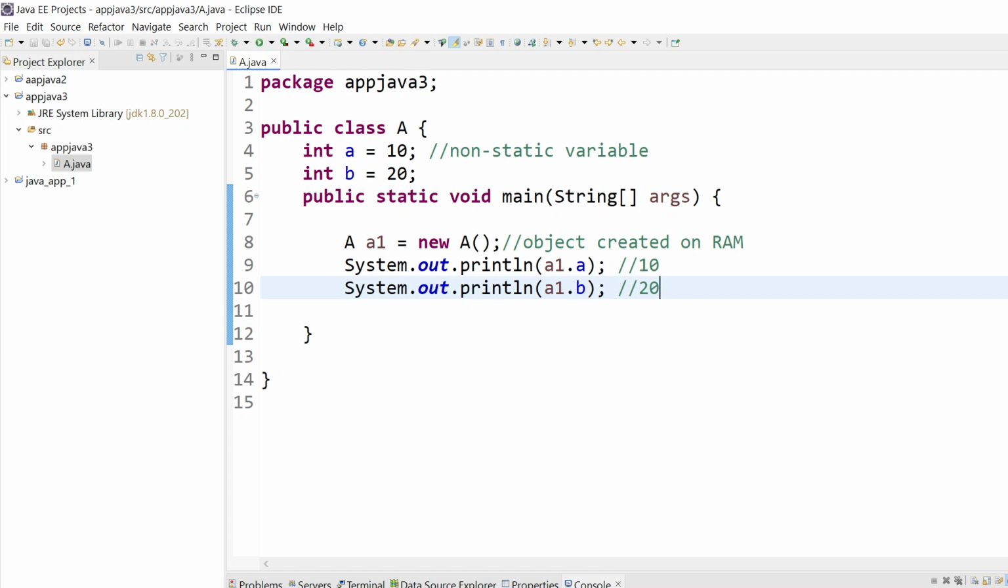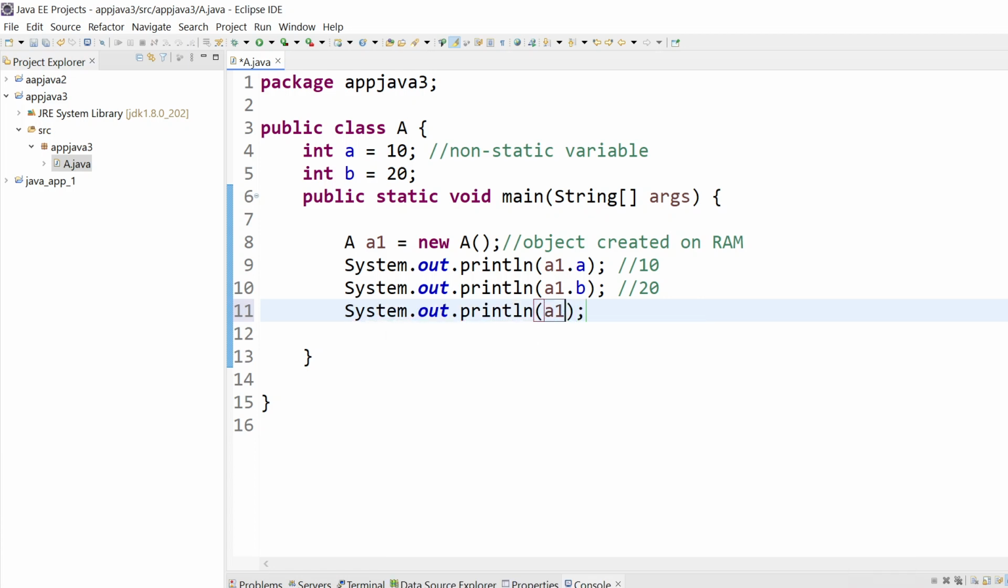If I am printing just the reference variable with SYSO, what will be the output? It's giving me app java 3 dot A at the rate followed by digits. This is in hexadecimal format. This is the memory address. The memory address of an object is by default represented in hexadecimal format.